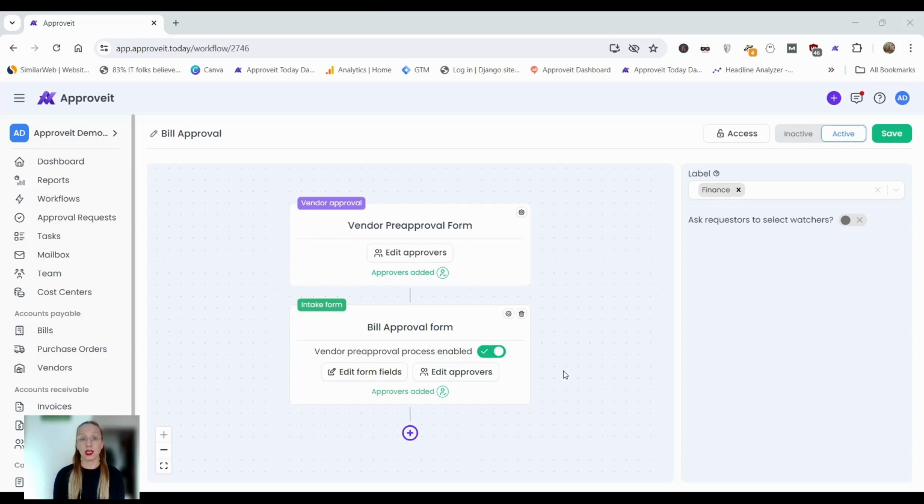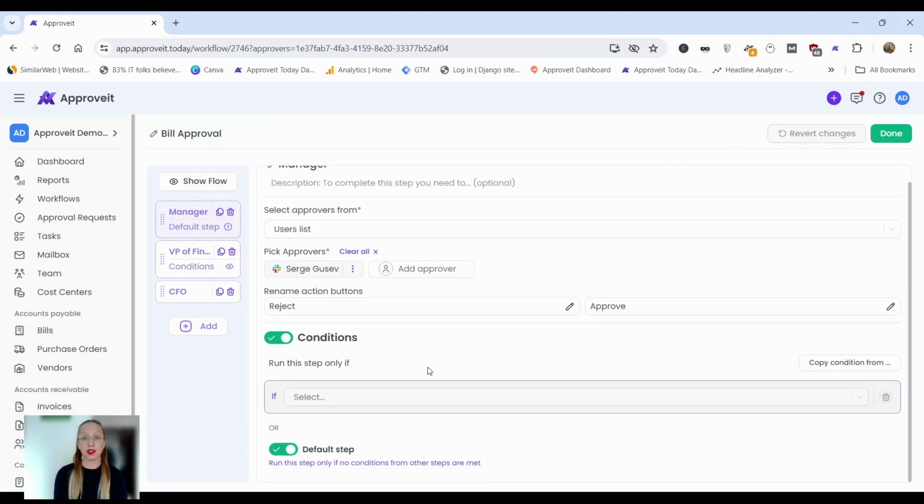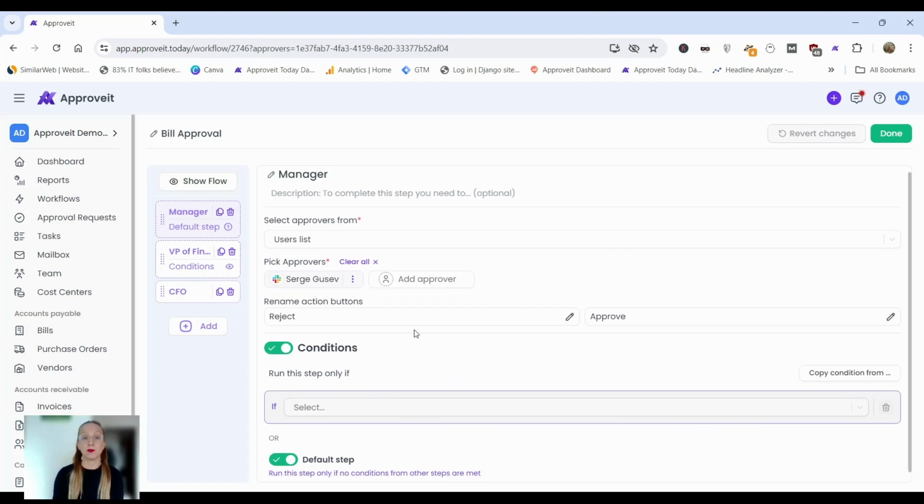To set my conditions, I have to go into my intake form settings, edit approvers. So I have 3 approval steps here, and in my first step, the condition is already applied and set to default. What does it mean? This step triggers if no conditions from any other steps are met. So this would be my default step to go to if none of the conditions from other steps apply.